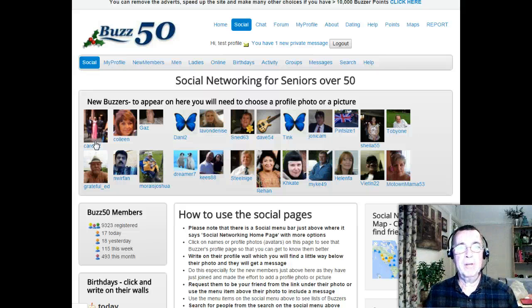So what we're going to have a look at particularly today is what to do when you've found somebody, how you can interact with them. So you might have looked on this page. We'll go through the sections here, and then we'll click on somebody, and then we'll see what we can do to social network with them.